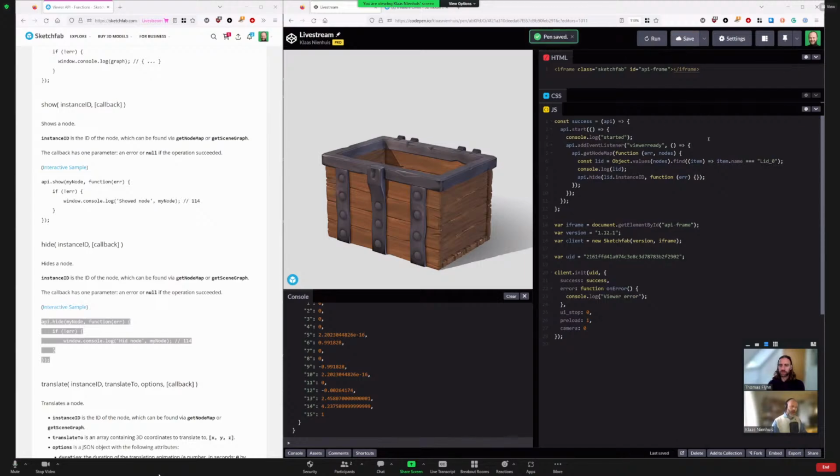So our next step will be, instead of hiding this lid when the model loads, we want to hide this lid whenever we click the model. And we also want to show the model again whenever we click the model. So it's kind of a toggle that we want to put in.